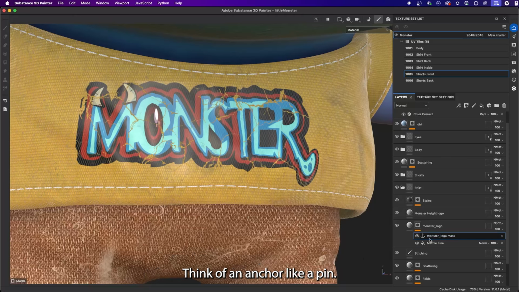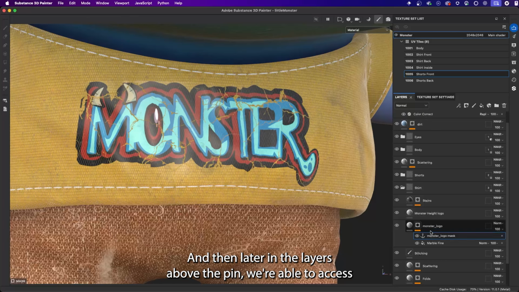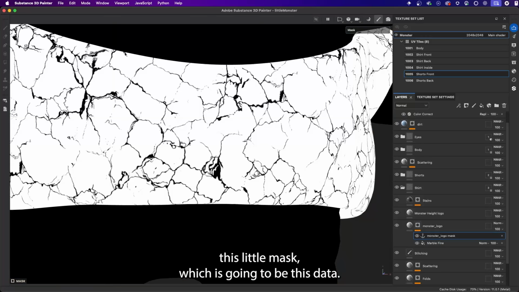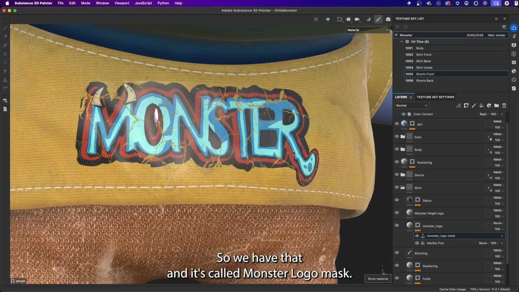Think of an anchor like a pin. We're just pinning this information. And then later in the layers above the pin, we're able to access this information. And this information is going to be everything below the pin or the anchor, we'll say, in this little mask, which is going to be this data. All right, so we have that, and it's called Monster Logo Mask.